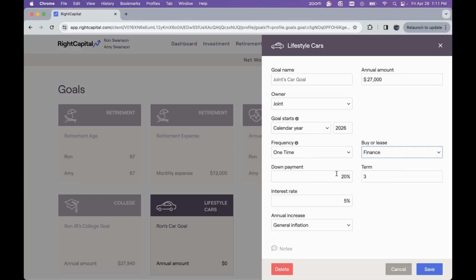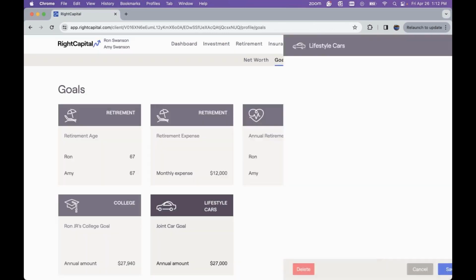From there, we can indicate how the financing picture looks in terms of the down payment, the term, the interest rate that's applicable. We're going to assume it's a little bit higher just considering the market today. And then we can also indicate any particular increase that should be happening, or if this should be a non-inflated car purchase goal. For us, we're going to assume no inflation for this particular goal. So we're going to keep it stagnant for now. And we're going to hit save.